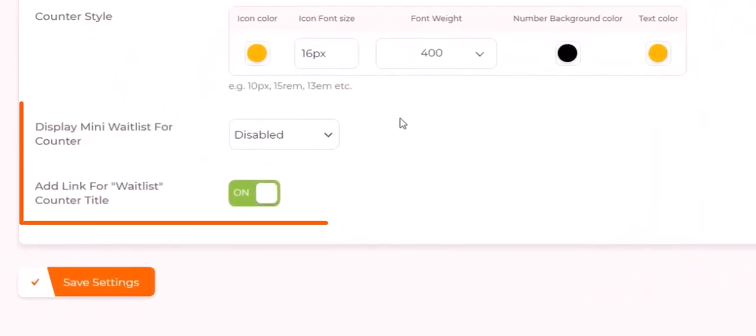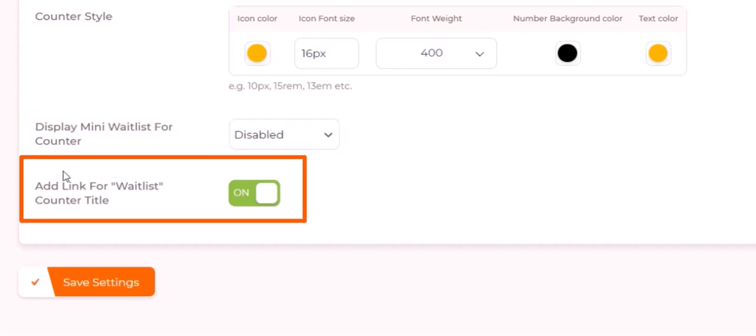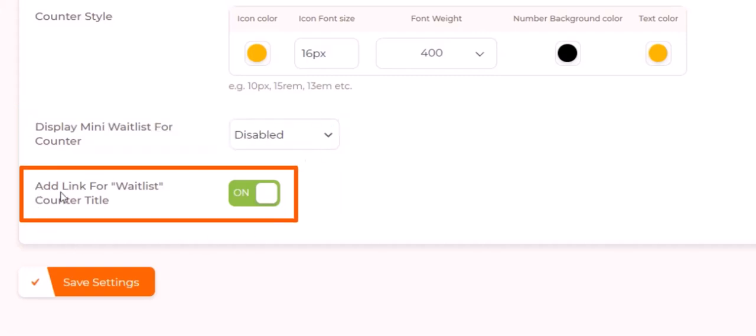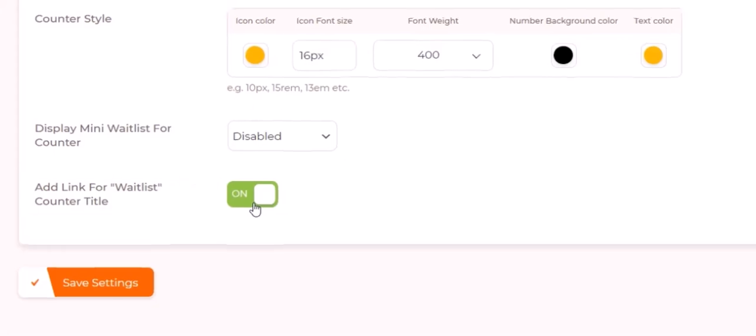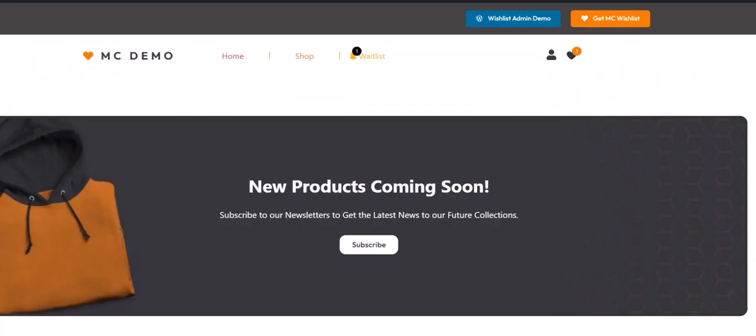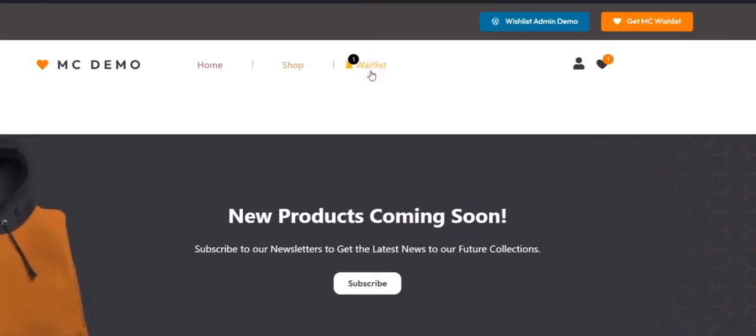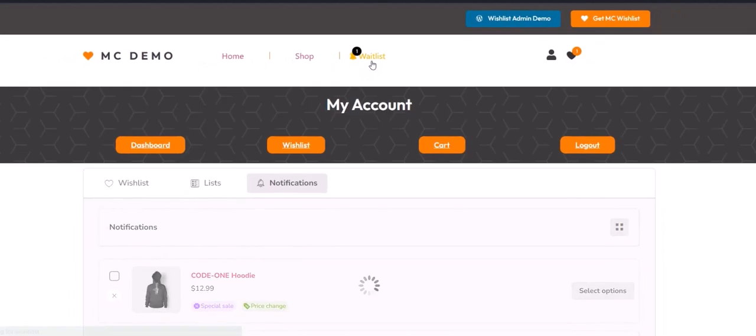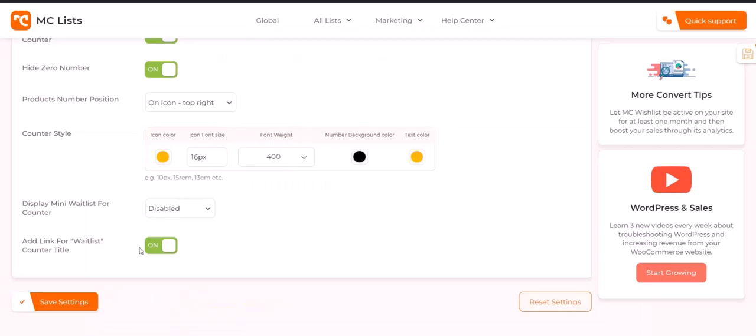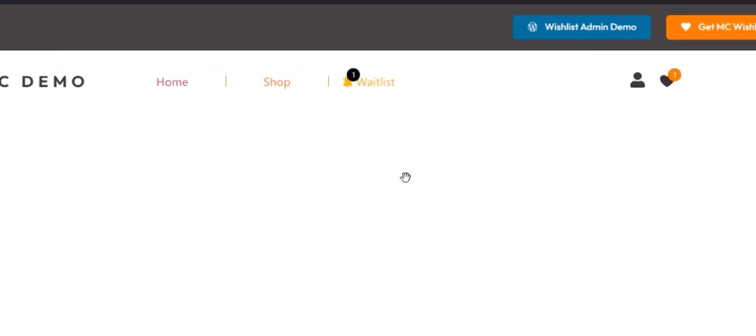Notice that when the disable option is selected, another option titled Add Link for Waitlist Counter shows up. Meaning if we enable this, it will add the waitlist page link to our counter. But if I disable it, upon clicking on the counter, we are no longer redirected to the waitlist page.